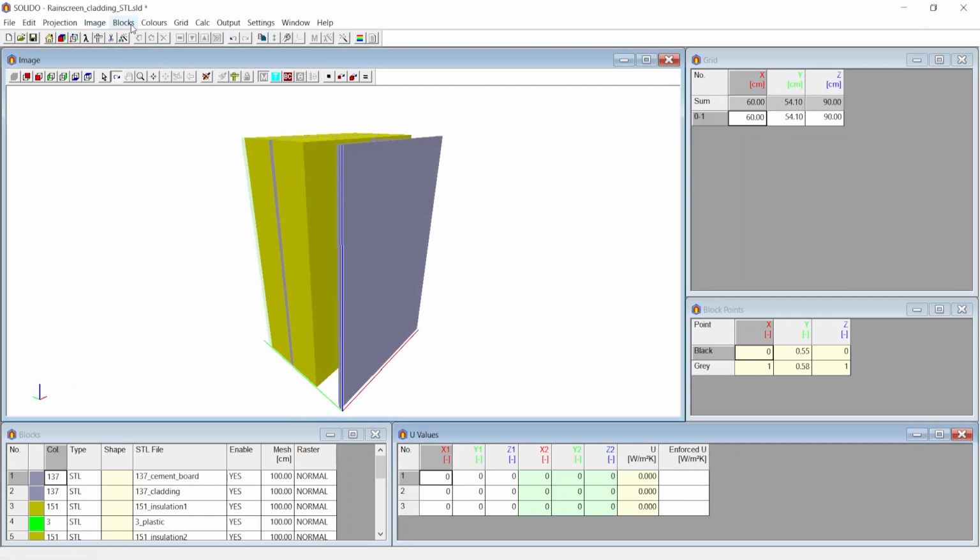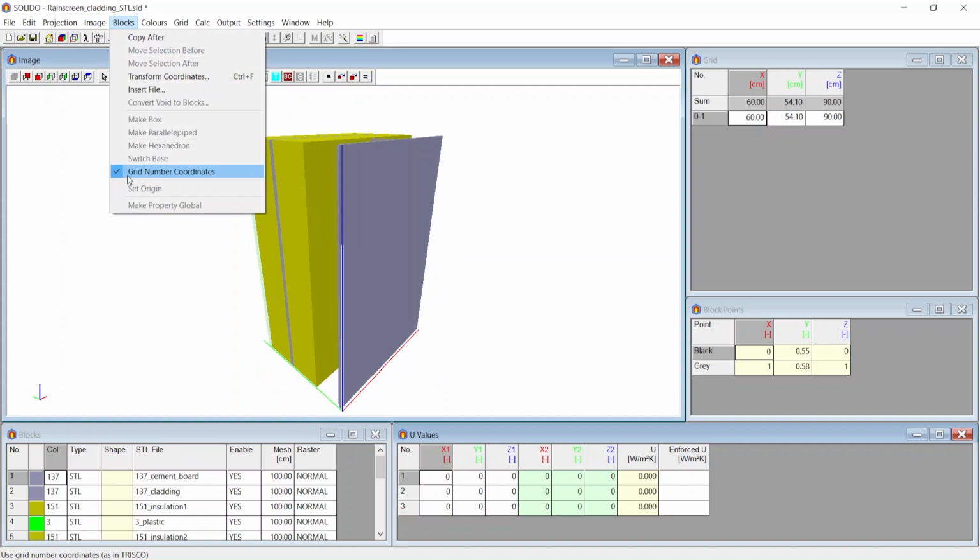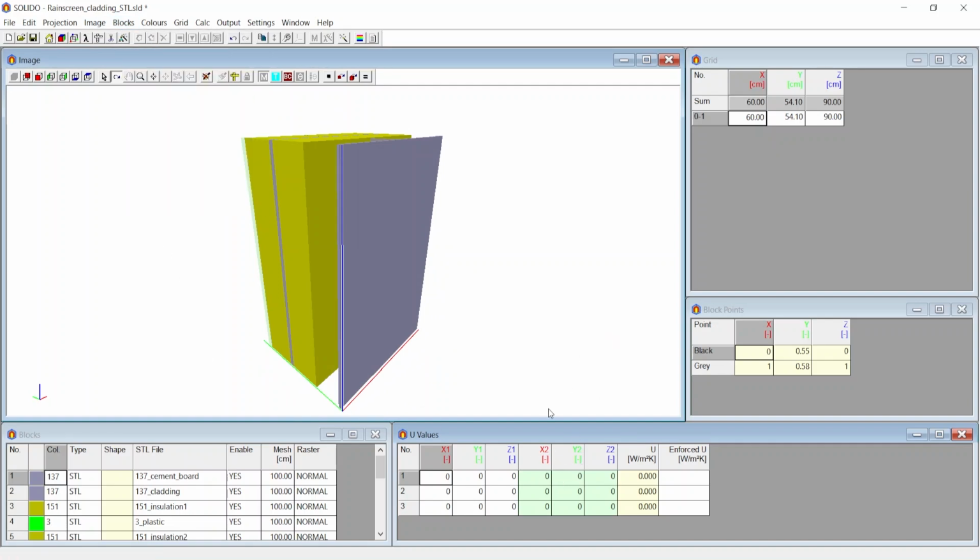From the Blocks menu, toggle on Grid Number Coordinates. Then the U values window updates to absolute numbers, which is the fraction of the total dimension along each axis mentioned in the grid window. We see here that the height of the geometry is 90 centimeters. Say we want to calculate the U value at 20% of the geometry height, then change the values of Z1 and Z2 to 0.2.